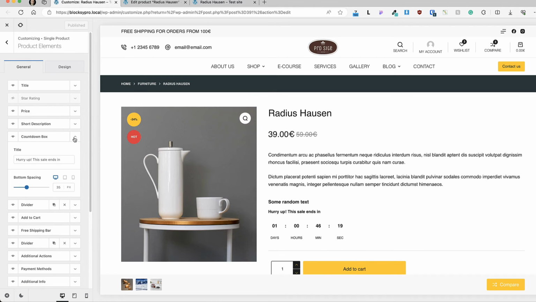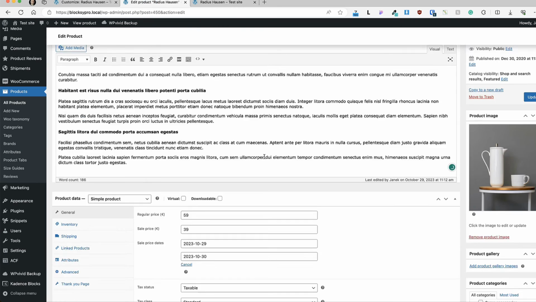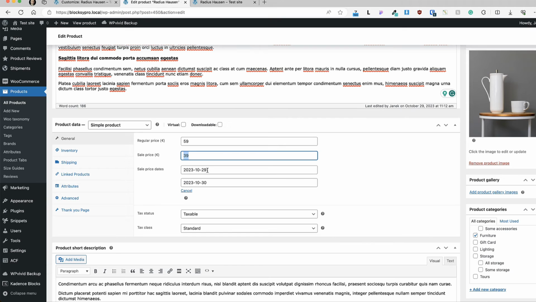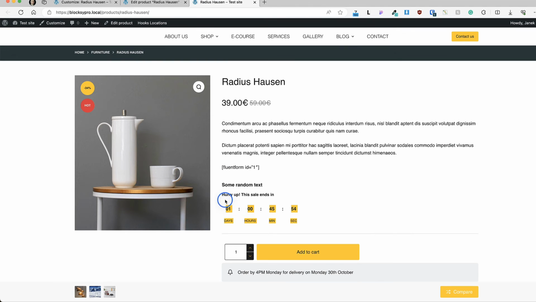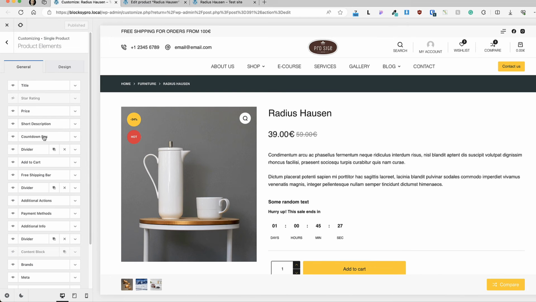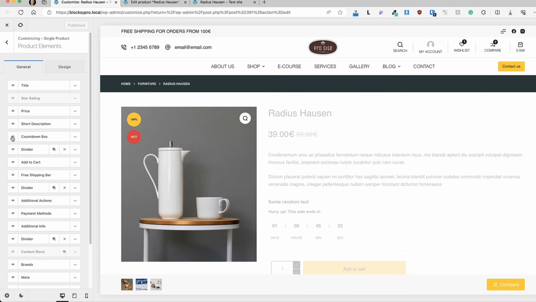I can add a countdown box with a title, hurry up, the sales ends in, and there will be a time. You can change this title here. Now the question is, what is a countdown box? Let's take a look. If I have a scheduled sale price and I open up the product, then you'll see this timer here. Hurry up, the sale ends in days, hours, minutes, or seconds. And you can choose a place where to display it or deactivate it.